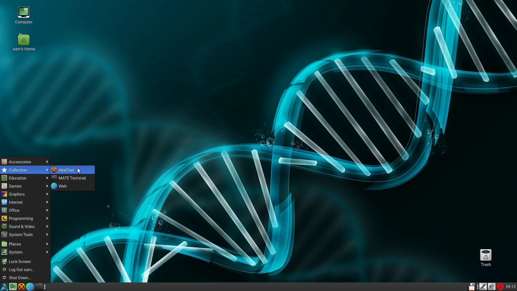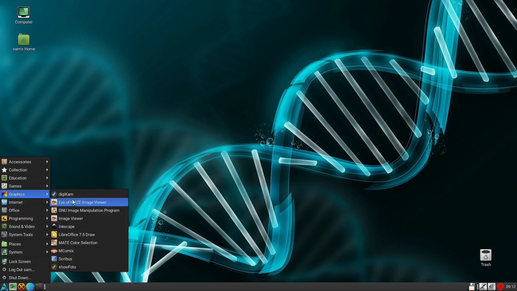In the internet section, you have HexChat, Mate Terminal, and a web browser. In education, you have LibreOffice Math. In games, you have DOSBox, Lutris, and Steam. Just like in the KDE Community Edition, this also comes with multiple platforms to run your games. In graphics, you have digiKam. I think digiKam is normally seen in the KDE editions, but it is available here. Eye of Mate is there, and GIMP is there.